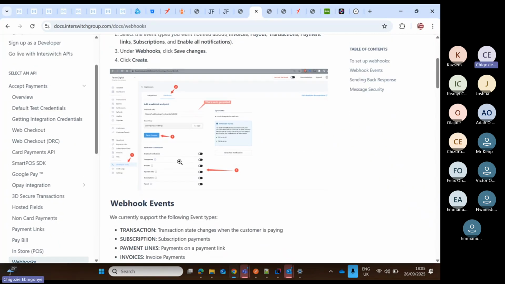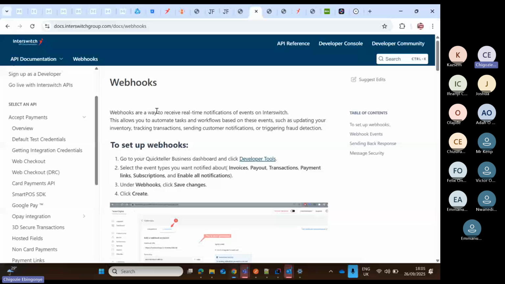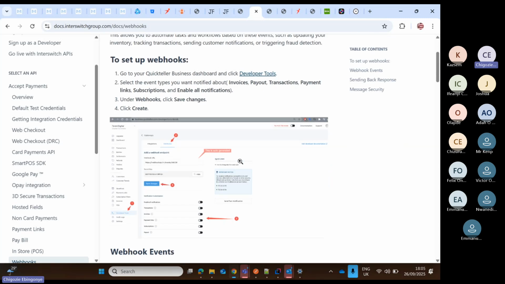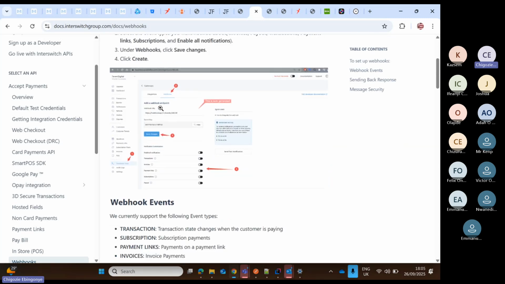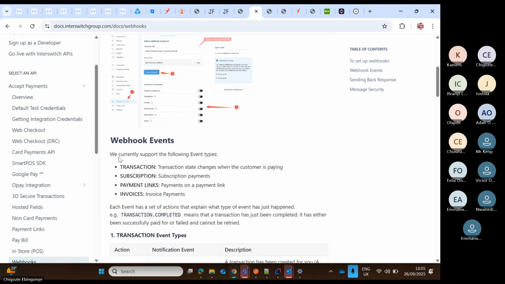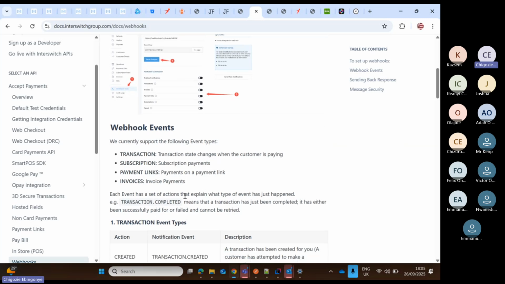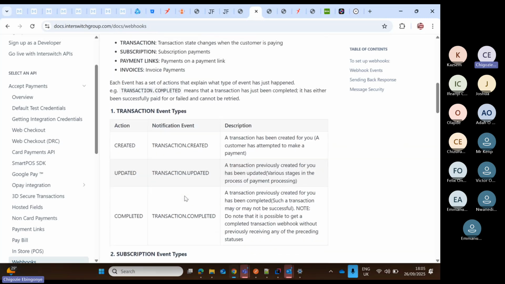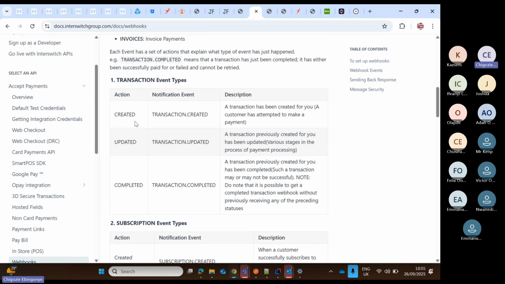So you see, we said webhooks are a way to receive real-time notifications of events on Interswitch. These are a way to automate your workflows and all. To create the webhook, you have a webhook URL, just provide it here. Select the event types that you want, go here, provide your webhook. For now, what we currently support is this. Payout was just recently added. For each type of event, this is what you're expecting.